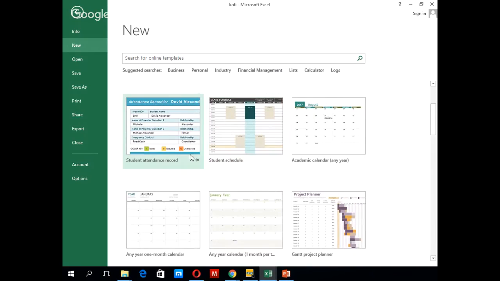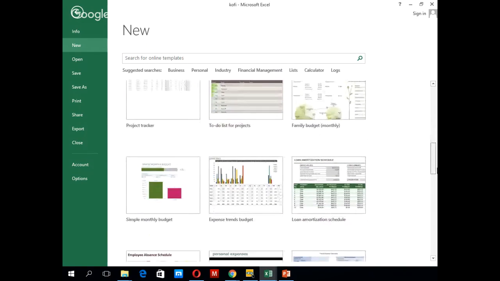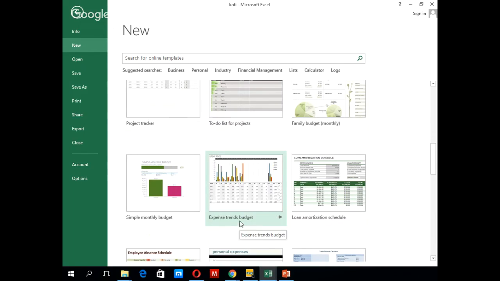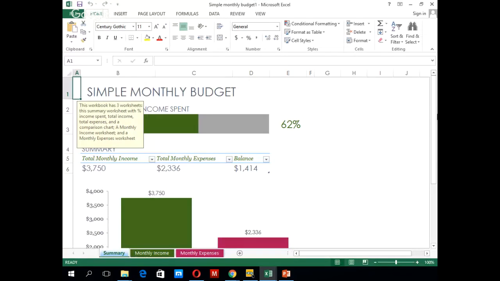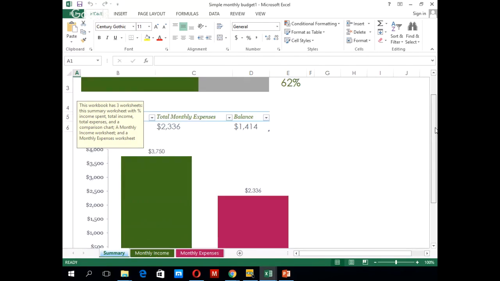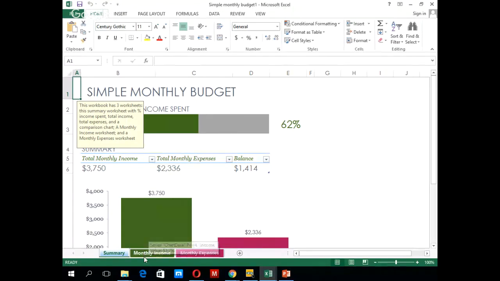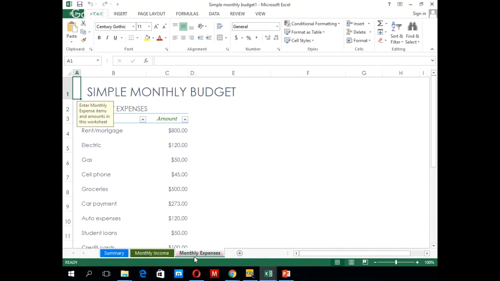So you have student schedules, student attendance record. So I will look through to see any of the templates that matches what I want to do. So you have expenses trend budget, simple monthly budget. So if it is simple monthly budget that I want to do, I simply click on it. Now it will open in my Excel, or sometimes it will ask you to download from the internet. Then you have the template. So this is the template. So once I have this, I can simply edit the information here, put my information there, and I have my simple monthly budget application. So that is how you also create an Excel workbook from a template.